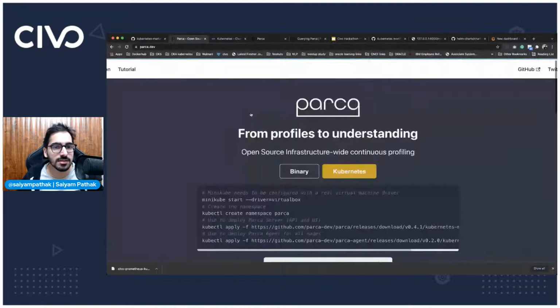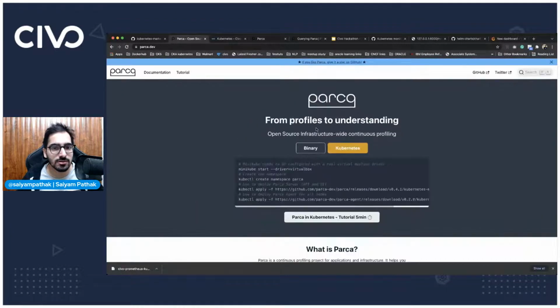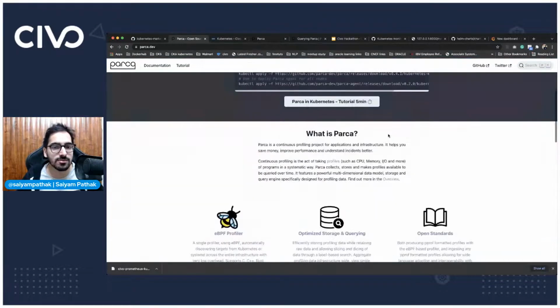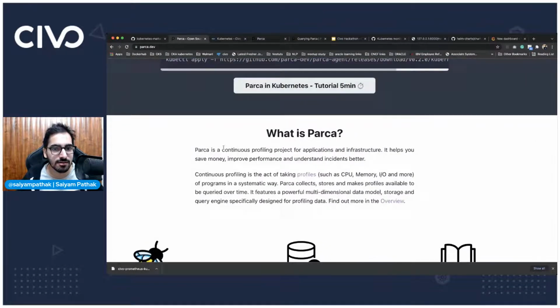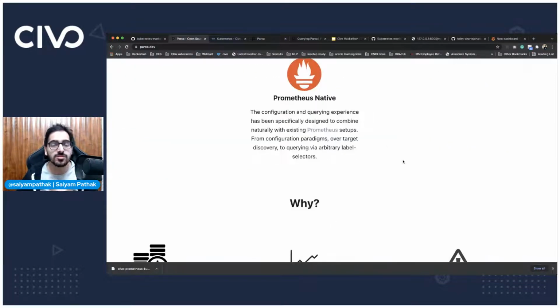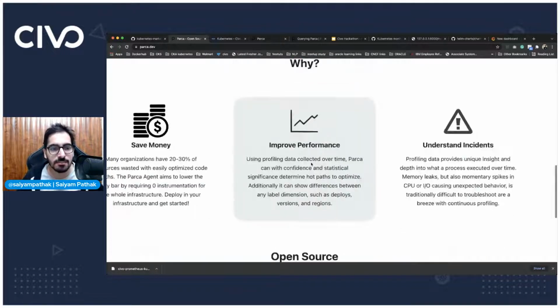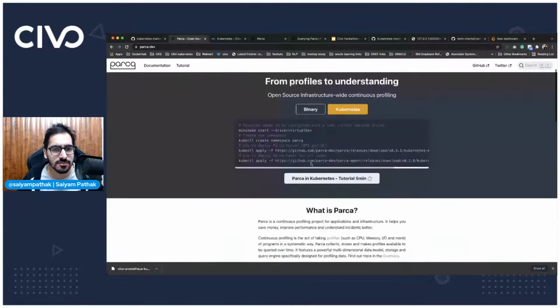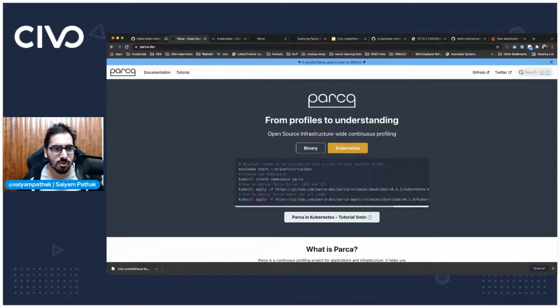So Parka is basically open source, infrastructure-wide continuous profiling. It does continuous profiling for the application and the infrastructure. It obviously helps save, improve performance, money, and handle incidents better. Obviously it's Prometheus native, so it can capture the metrics. For that, a lot of stuff is mentioned. So I already have Parka installed. I can show you that.